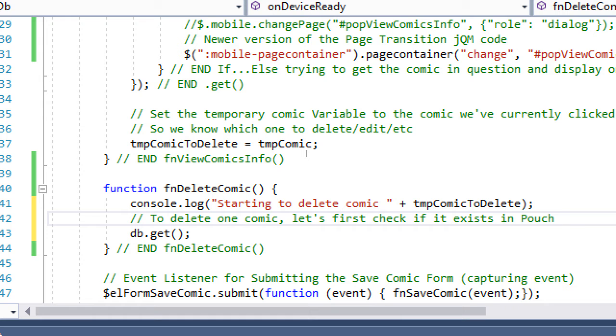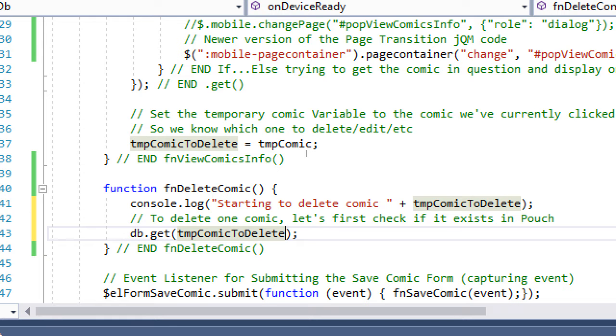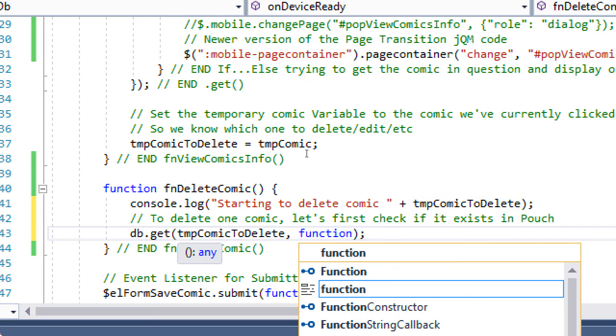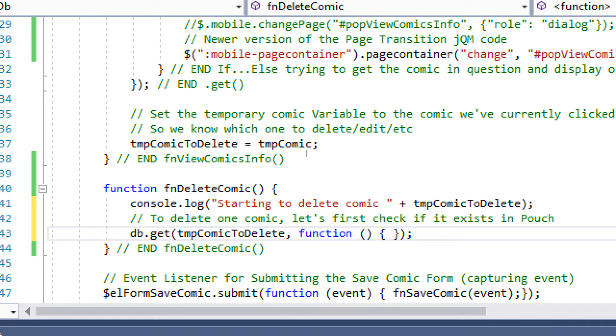So .get is the method that tries to get from the database a comic or an item in question, a record, a document in question. The one in question is temp comic to delete, the one that's in question right now. So we're going to try to get the ID of the comic in question. As usual, comma, function, failure, success.